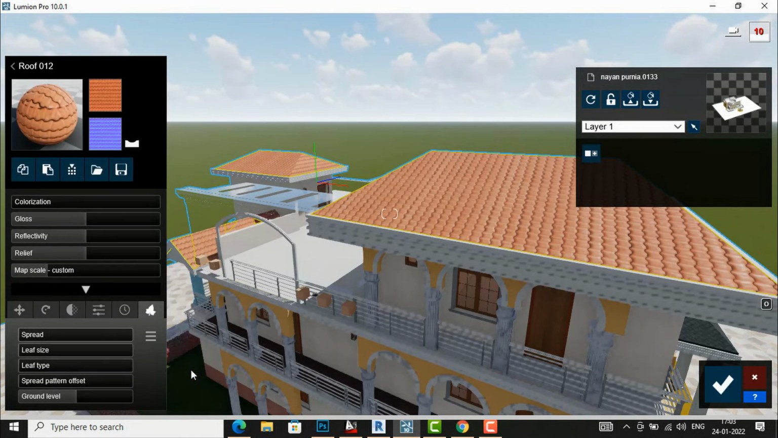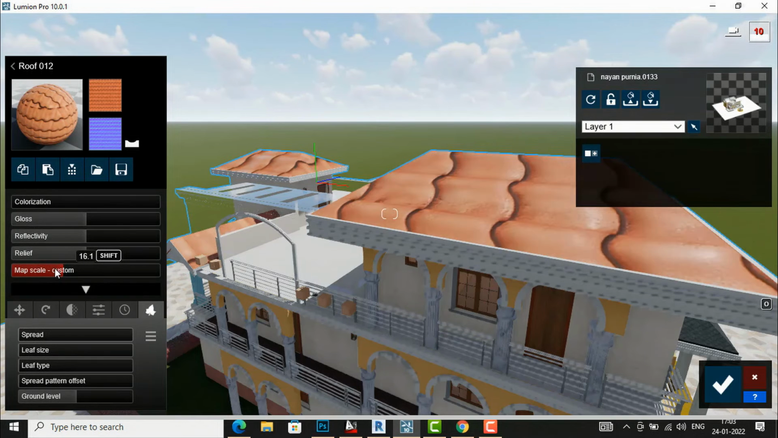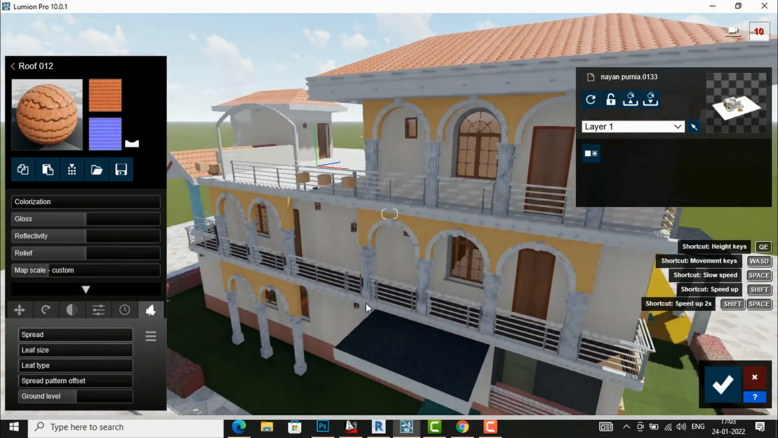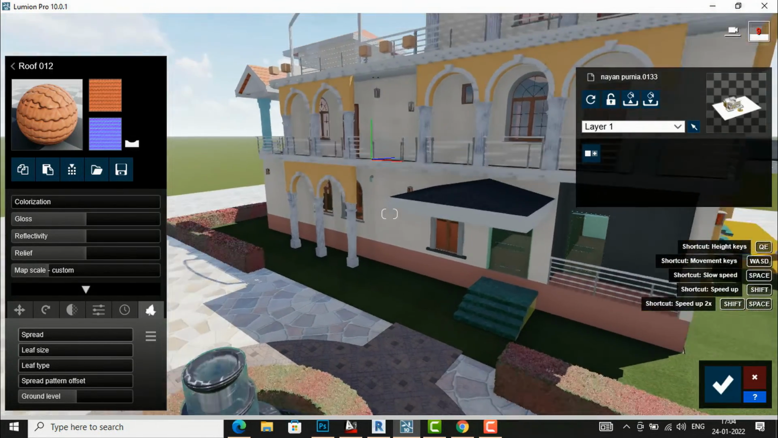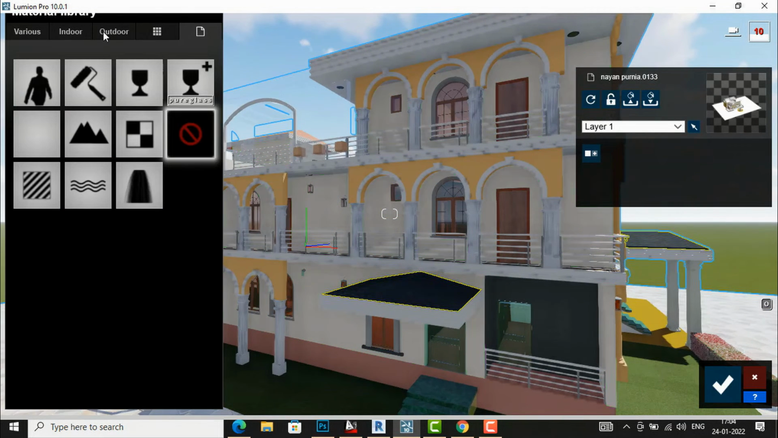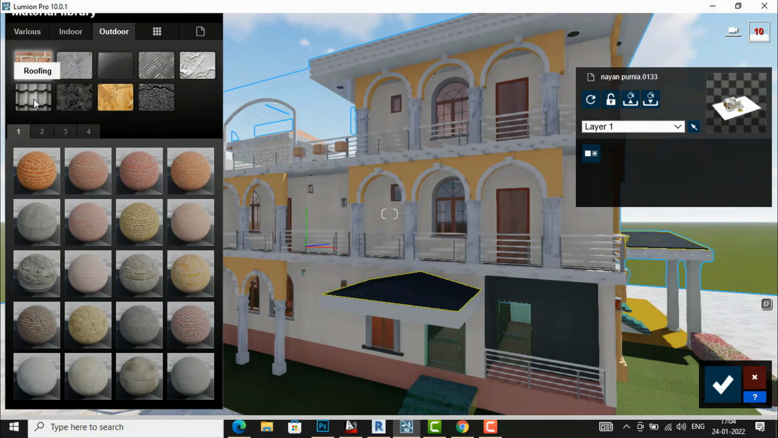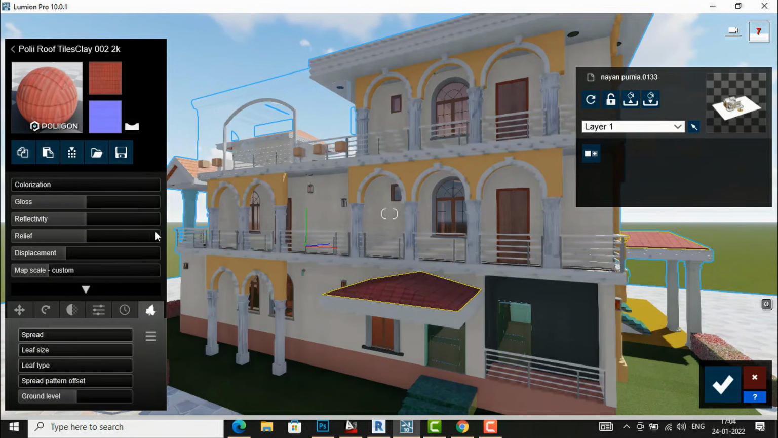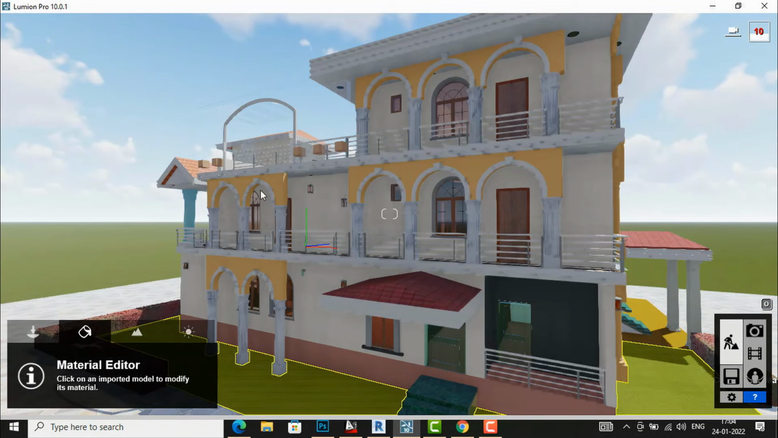I'll double click this, and you can change the color also if you want, and you can also adjust the map scale size here, and other settings are as usual in other materials. So you can also change this roof material also. I'm going to Outdoor and I will apply this roofing material here, and I will finish this.